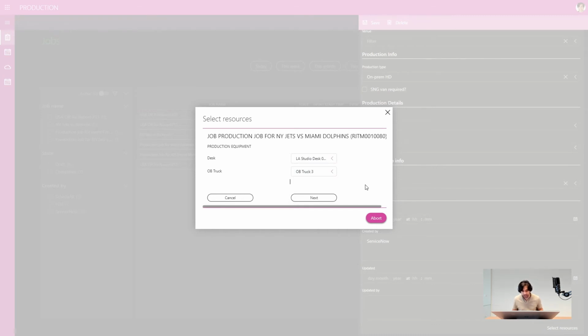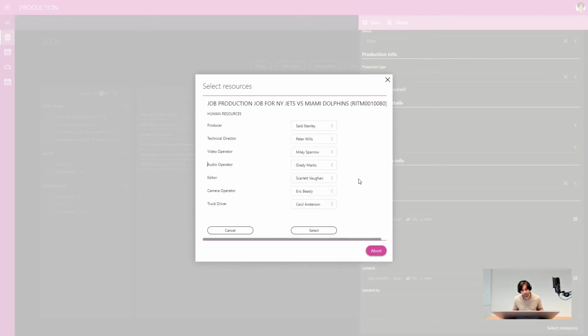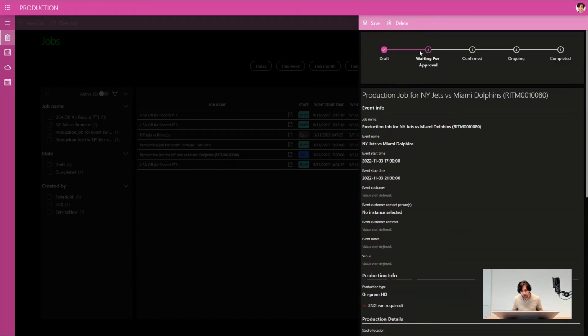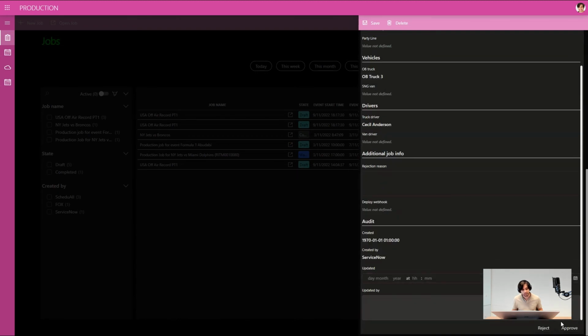By clicking Next, we can select further human resources to execute the job. They're all pre-selected by default based on availability, but you can very much override any of the positions. The job state is now set to waiting for approval, so all that's left now is for the supervisor to give the final approval. This can be done by clicking on the Approve button. Once we do, DataMiner will book all those resources we selected earlier.